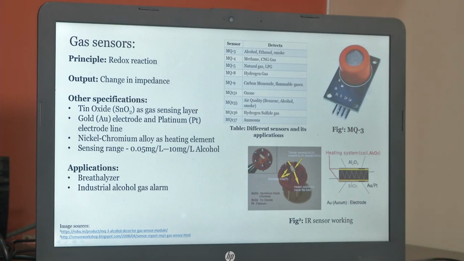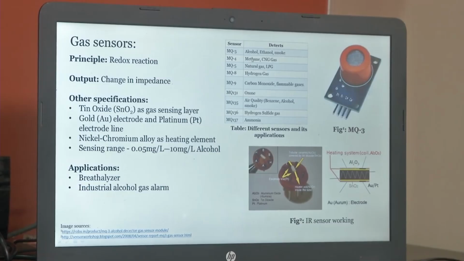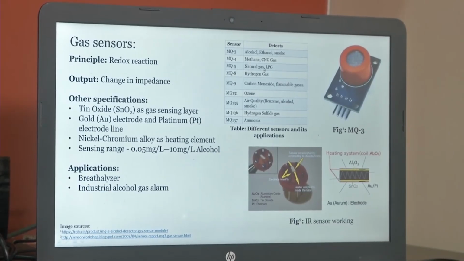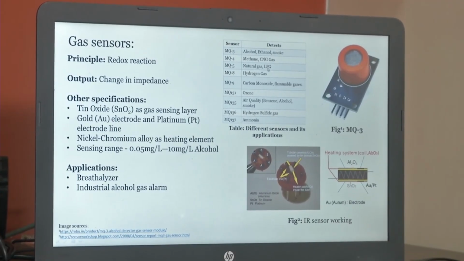So this one over here on the right side corner, the MQ3, is a commercial gas sensor. Okay, so this is widely used for the detection of alcohol. Okay, and you can see here the other sensors in this series. MQ3 is for alcohol, ethanol, smoke, while for detecting methane and CNG we use MQ4. With MQ5 we can detect natural gas, LPG, etc.